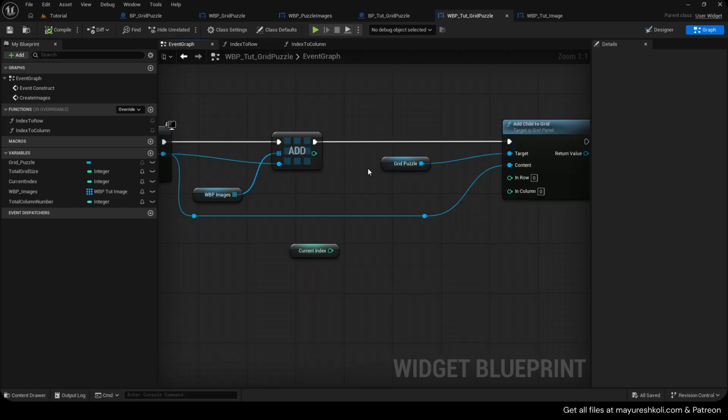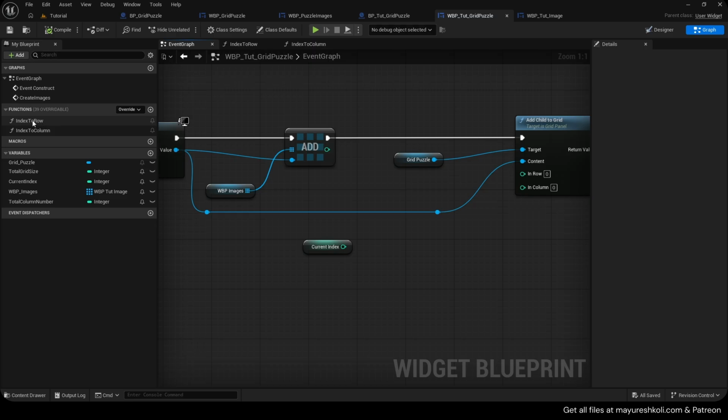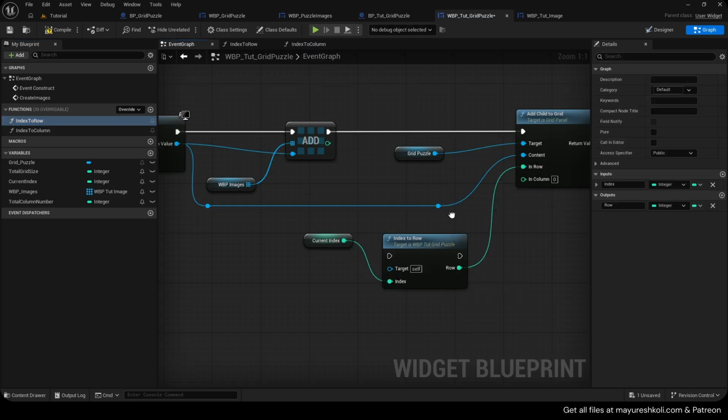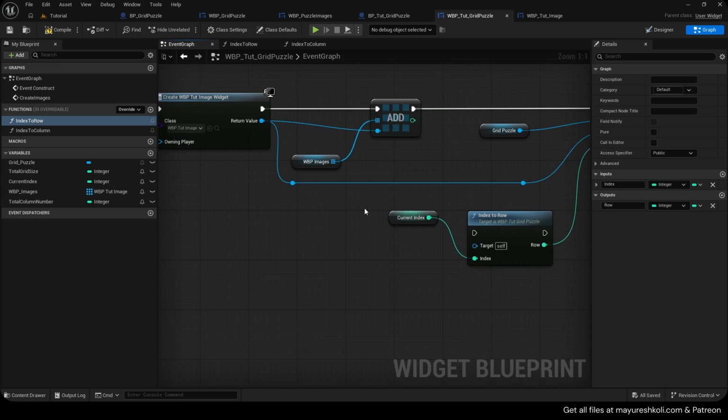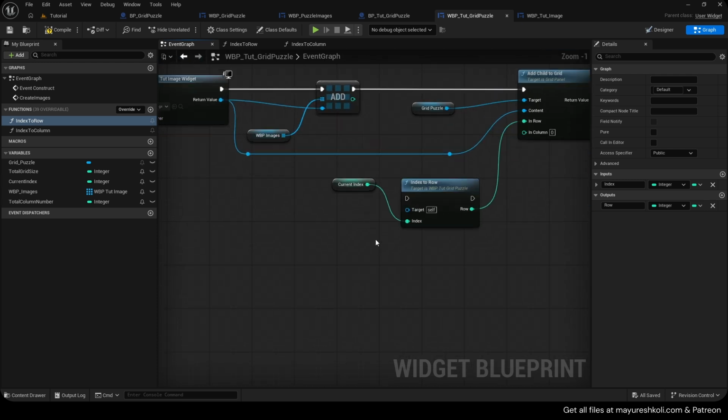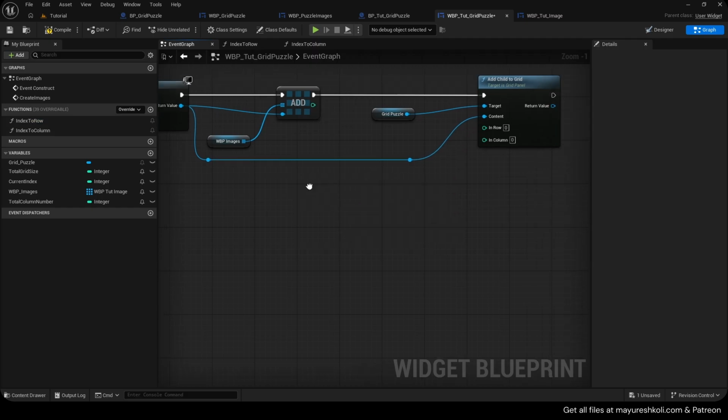So try calculating yourself by doing 0 divided by total column number. So 0 divided by total column number would give us row. Then try calculating 1 divided by 3, 2 divided by 3, like this, and see what if it actually turns to row or column. It's a very basic formula.